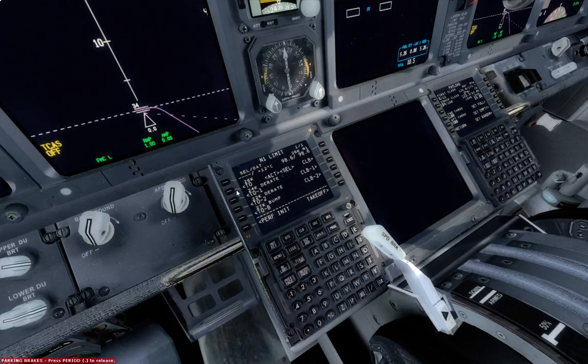N1 limit, we're going to keep this as it is. You can change this around and set a figure in here, but we're going to leave it as it is. We might actually select a 22k derate. Okay, we have a long runway, so we don't need to use full thrust, and just keep it there. So we go to the takeoff page, and we'll be using a flaps 5 takeoff.